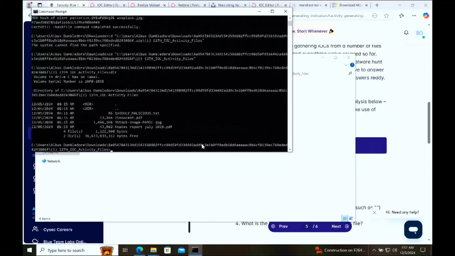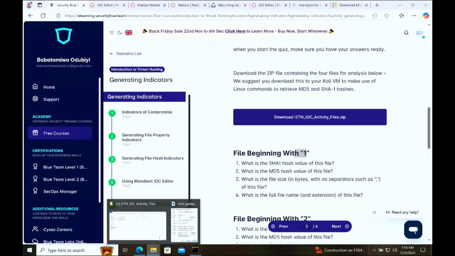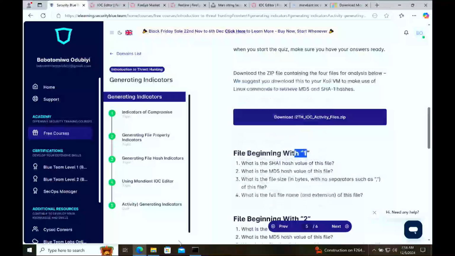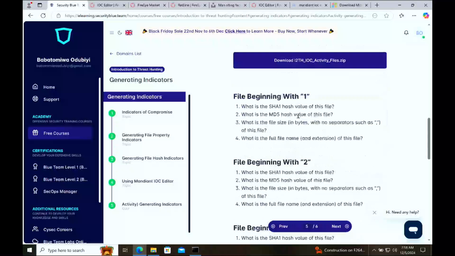Right, dir. So it wants to know the name of the file, the size of this same file. Right here, we already have the name of this file 1. We have the size 86 bytes. So we can now get, I think, MD5. You see, SHA-1, MD5, file size, full name. So there's a file beginning with 1. That is this file, not this one. This one starting with 1. The file beginning with 2, 3, 4. So do all of that generation for each of those files. Gather the SHA-1, the MD5.